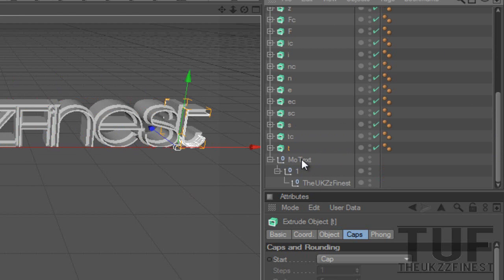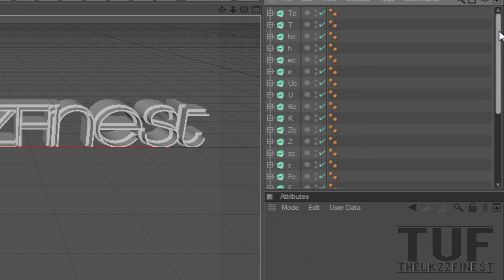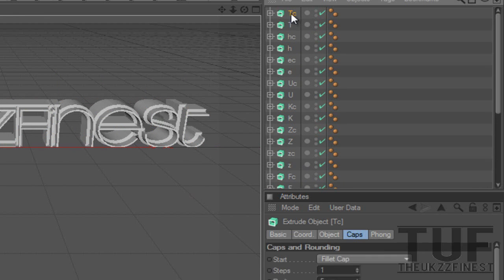Okay guys, so now we've done that, we're allowed to delete this motext here. We're just going to scroll up, and as you can see, it's got TC, T, HC, H, EC, E, and that's basically just going to divide the T from the other T, just so we know which individual letter we're going to be working with. The reason why I've put C at the end is for caps, which is what we used before.